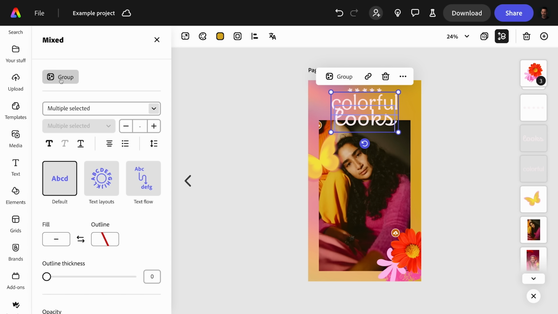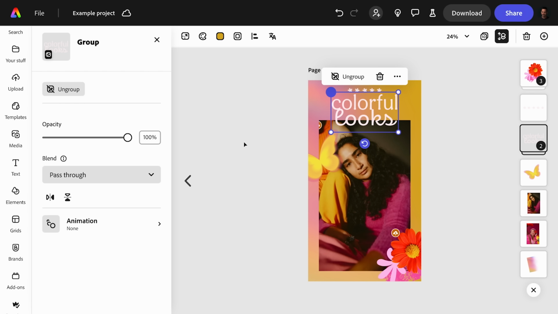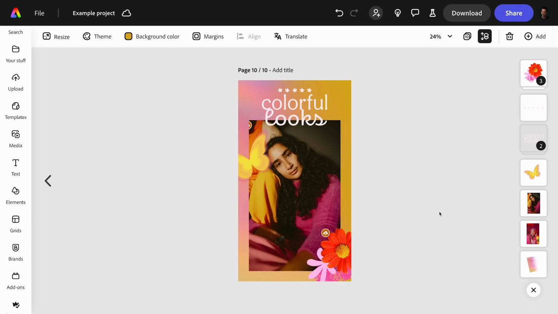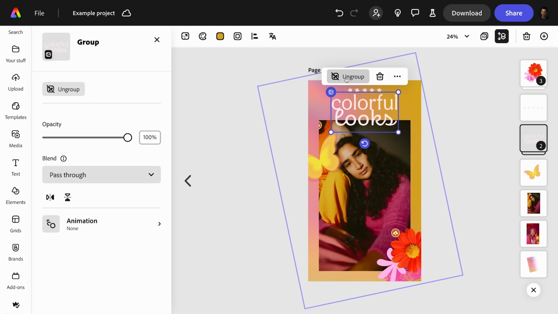You can also group layers or elements together, which is super helpful when you need to move or edit multiple elements at once, without disturbing their alignment or formatting. And if you need to edit something individually, just ungroup them with a click, like that.